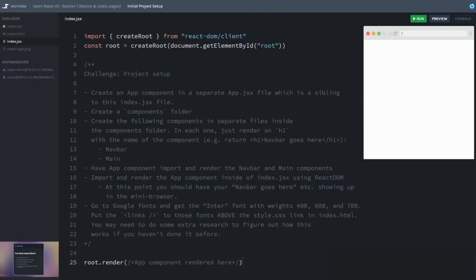Let's get the very bare bones of this project set up. And as a little gift, I'm not going to require you to write any more create root code. Hopefully you've had enough repetition now that if you needed to, you could do that again. So let me walk through the steps and then I'll hand it over to you to work on this first part of the project. First, I want you to create a separate app.jsx file. It will be a sibling to this current index.jsx file. And you're going to create a new app component. It's just going to be called App.